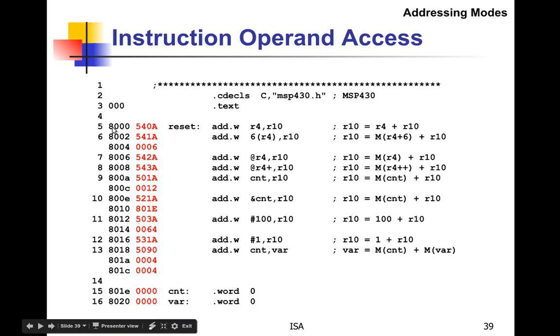So the first one here, this is the address where this program is stored, 8000 hex. The number that you'll find in there is 540A, and that is the machine language representation of this assembly language instruction, add word R4 to R10 and store it in R10. Here's the comment, R10 equals R4 plus R10.